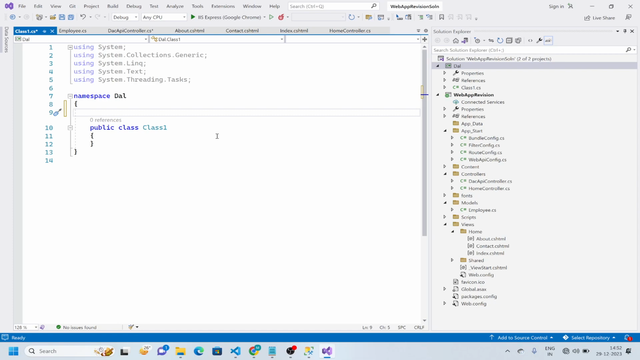Help me. So what is it you want here? I want the contract. What are the contracts? That means what all you're going to expose to the client are your contracts. So first I want an employee class. I'll copy from this model.